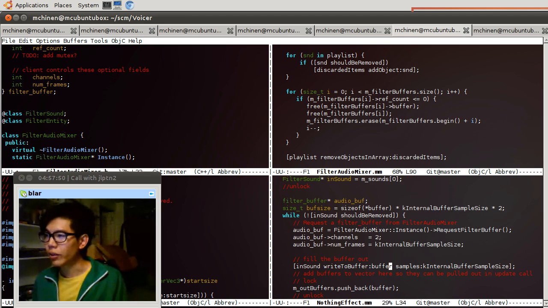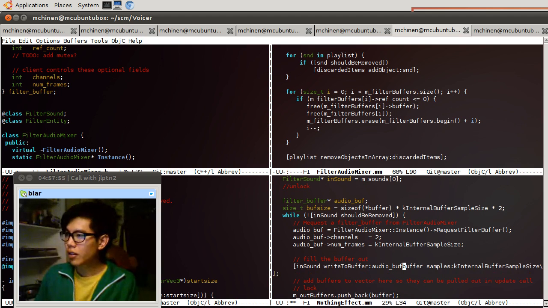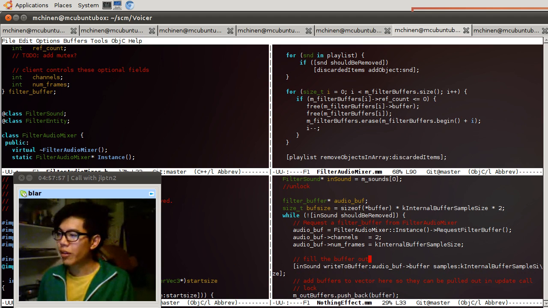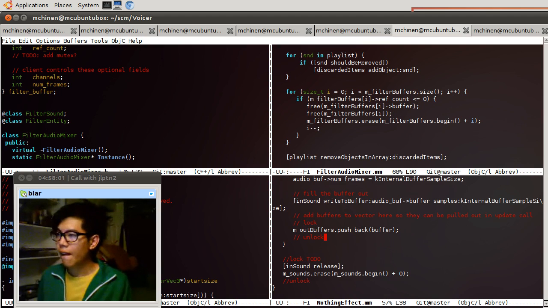So now we have an audio buff with the proper information within it. And I don't know what out buffer is trying to do.